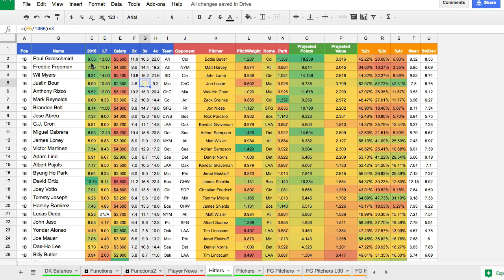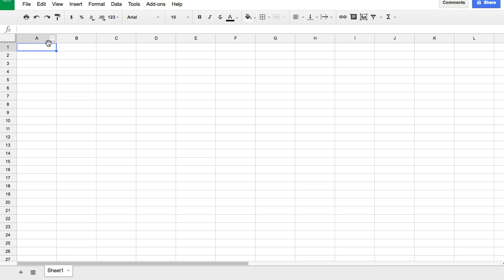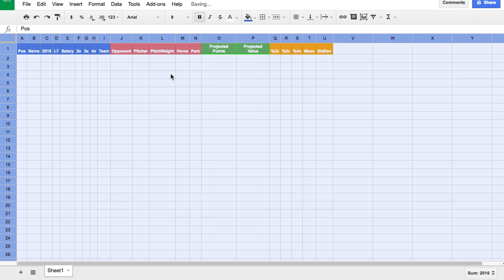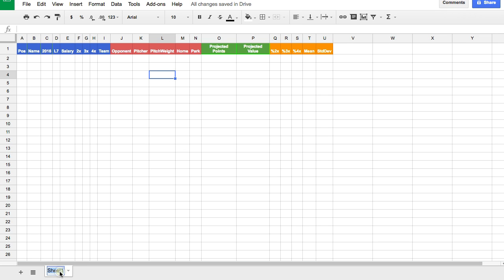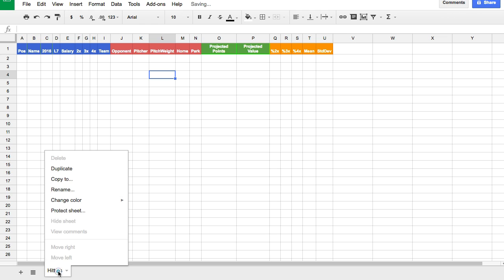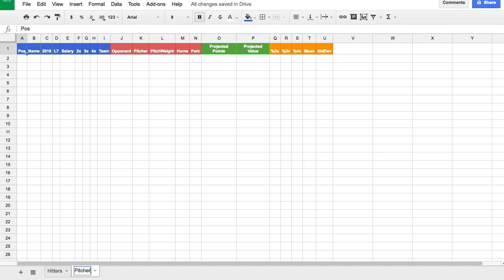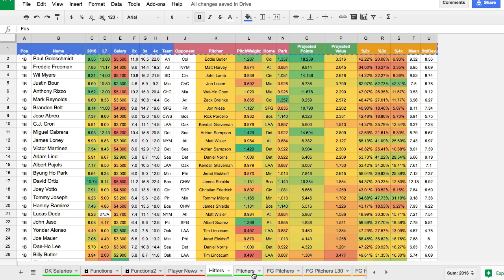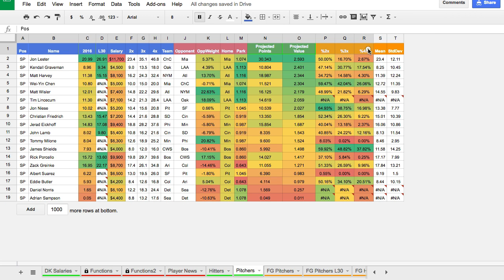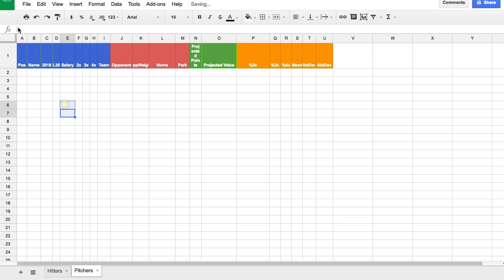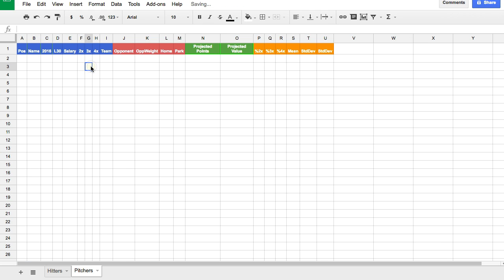I'm going to go back to the original sheet, and all I'm going to do is copy and paste these headers over. So that's pretty simple. Just have a place to start. Bring these in. We'll call this sheet hitters, and we'll duplicate it, and we'll call the next one pitchers, because I think they do have the same exact number of headers. There we go. Okay, so there we have our headers for both of the sheets.